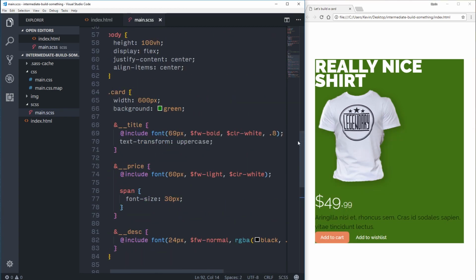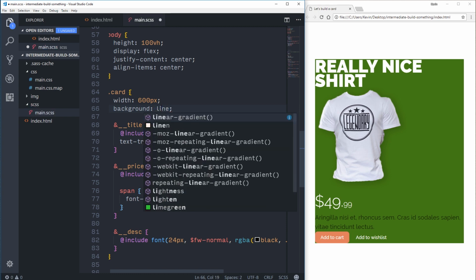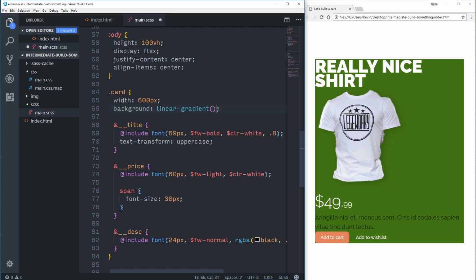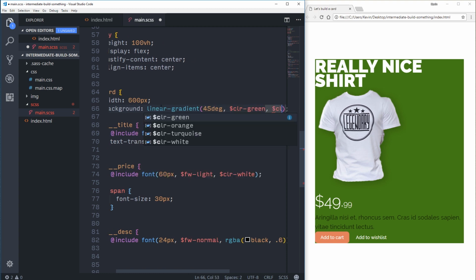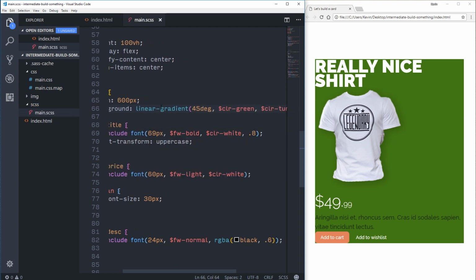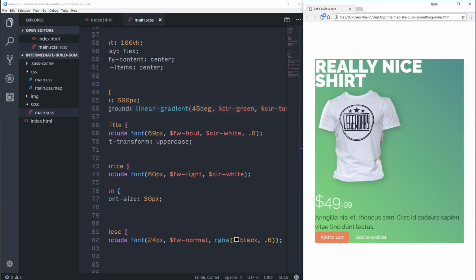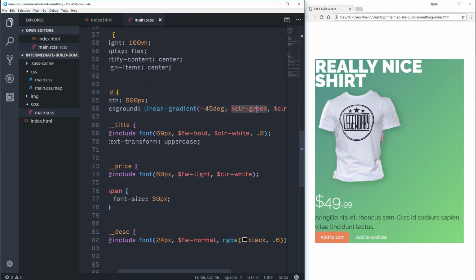So for the rest of the layout, let's start by coming back up to our card and giving it a nice linear gradient. And we can do, I think it's going to be 45 degrees. We want it to be our color green to our color turquoise. And not 45 degrees. Would it be negative then? I always mix up my degrees on these things. Yeah, so negative 45 was what I wanted.